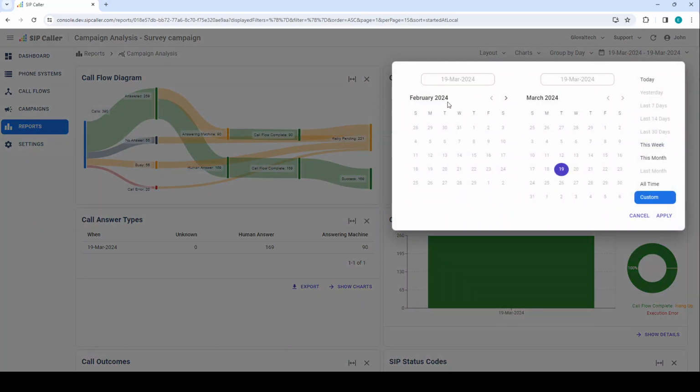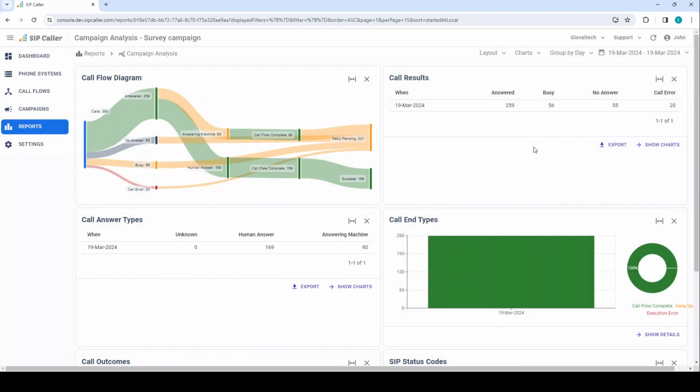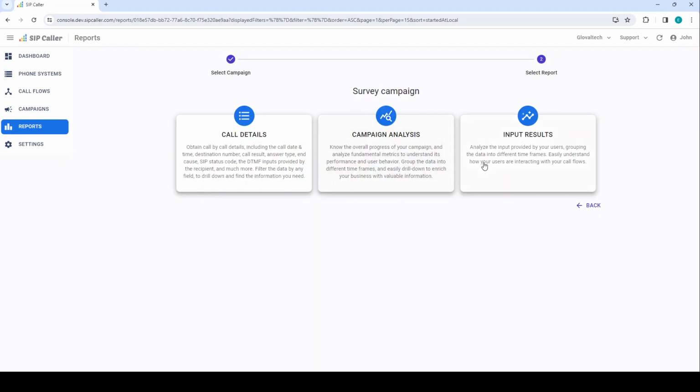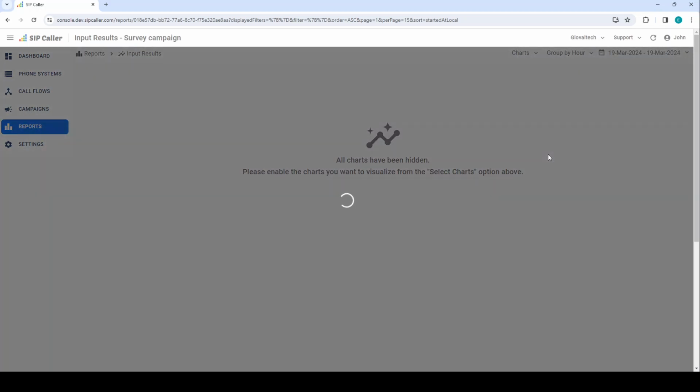And you can also select here the time, the dates for which you want to run the report. If you want to reduce, for example, you have a campaign that was running for a week, then you can check what happened in a single day or 2 days in the middle. You can select from here the time frame in which you want to get your report. And finally, here we have the input results report.